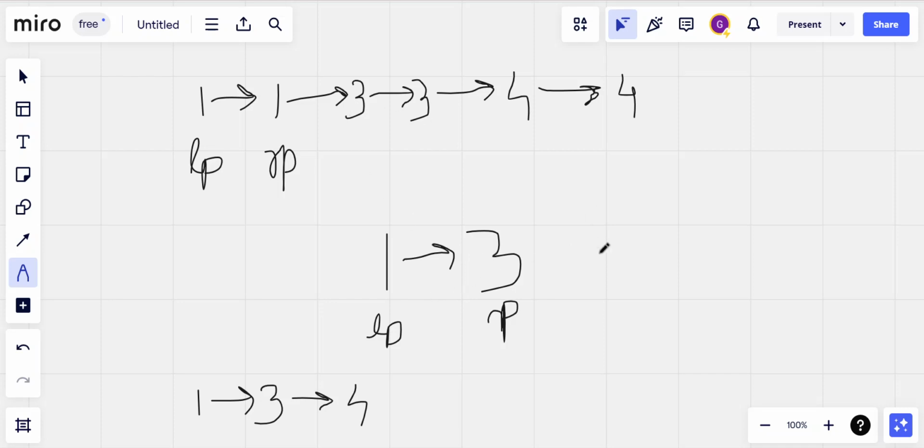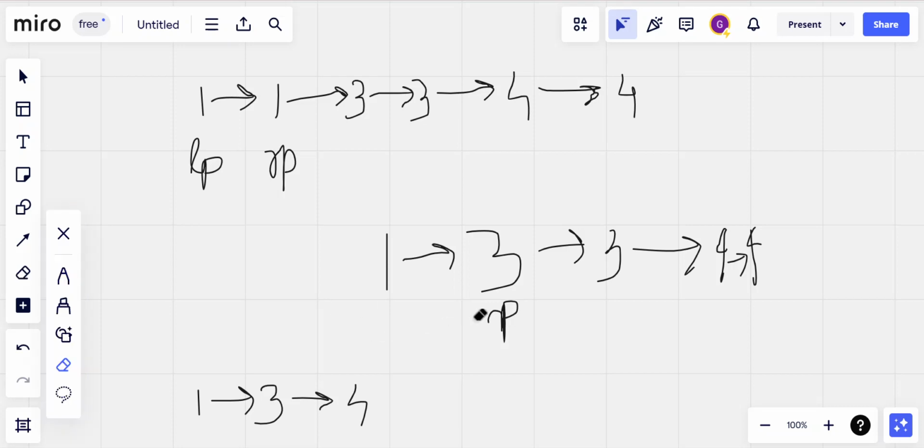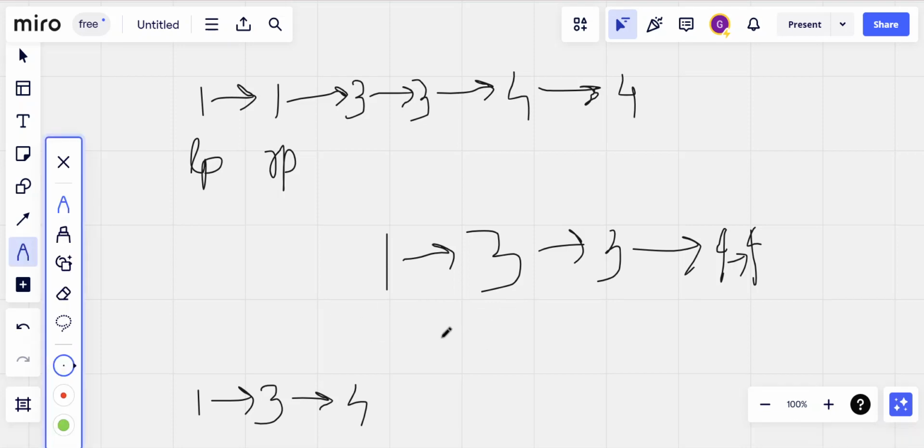Let me do that one. So next steps, after removing one, we will be having 3 and 4. Now when we remove this one, RP dot next will come here. Again, these both are not equal, so we are going to do LP dot next. LP will come here and RP will come over here.